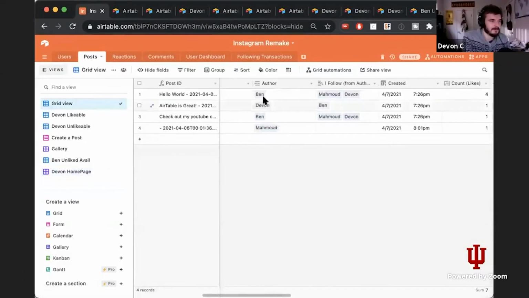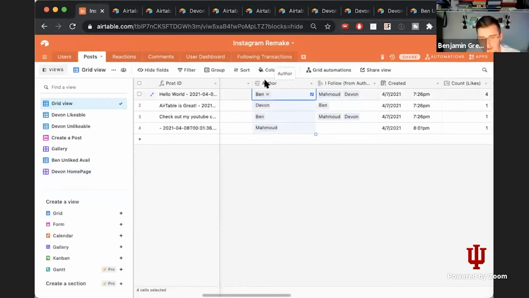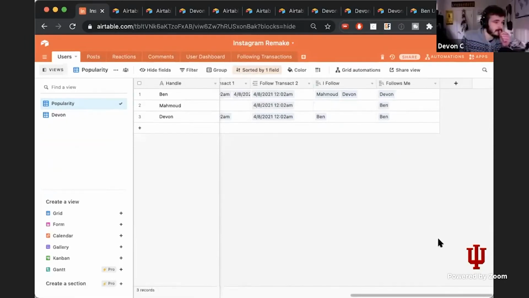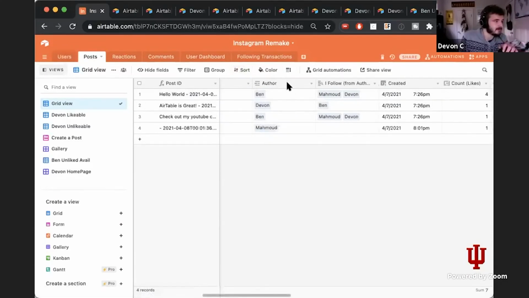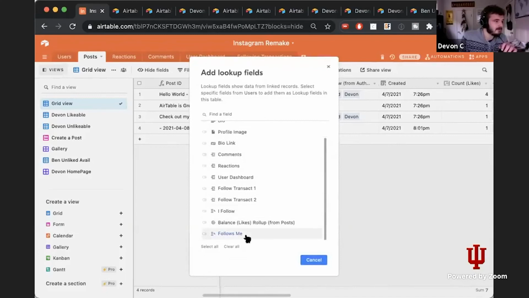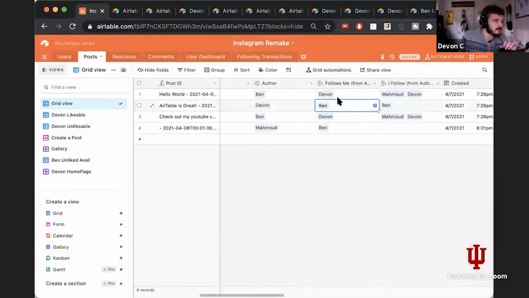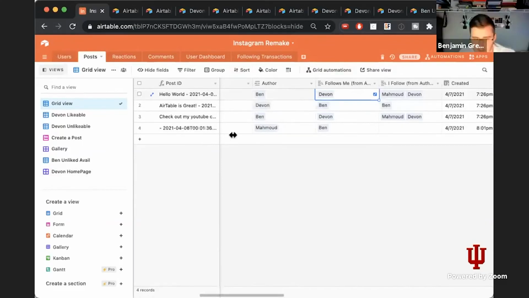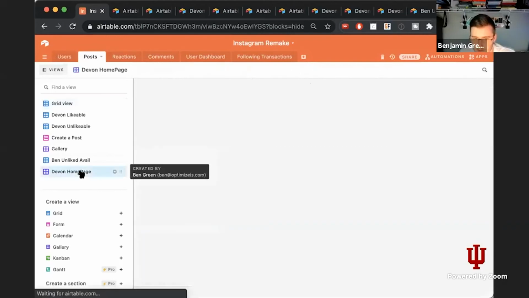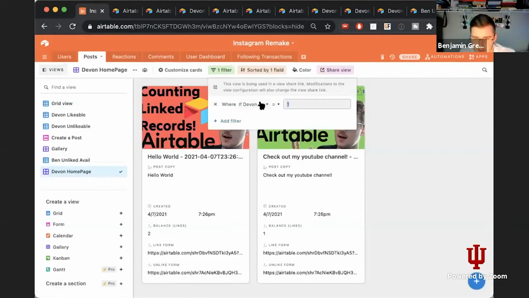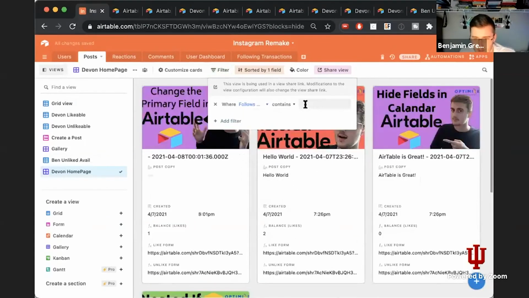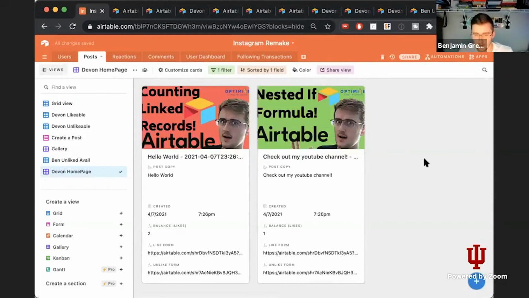So in here, the author would have to be followed by. So I am in the followers of those, so I follow those people. So then for Devin's homepage, the view is filtered based on if follows equals 1. For posts, we can just filter yours by the lookup of follows me. And the interesting thing here is the user dashboard is links with buttons. So it works.